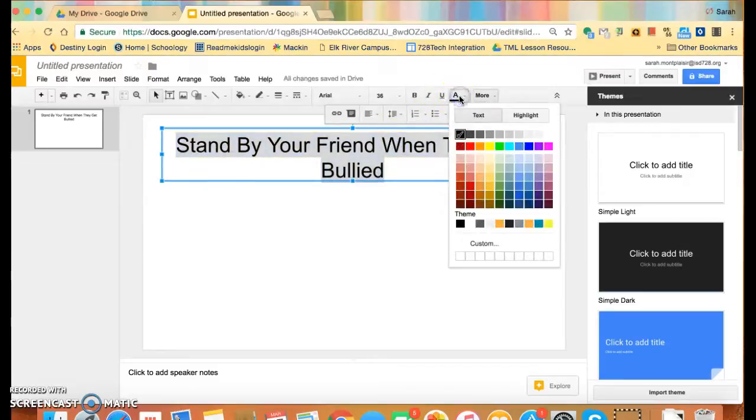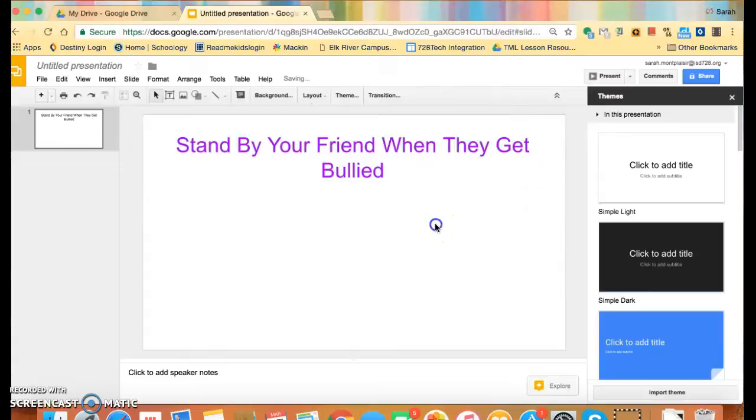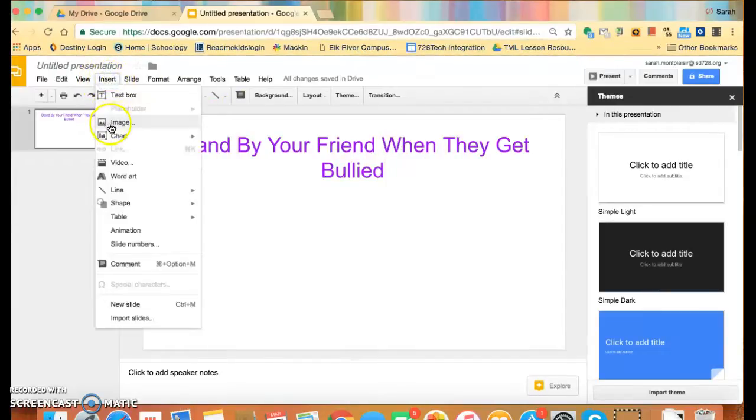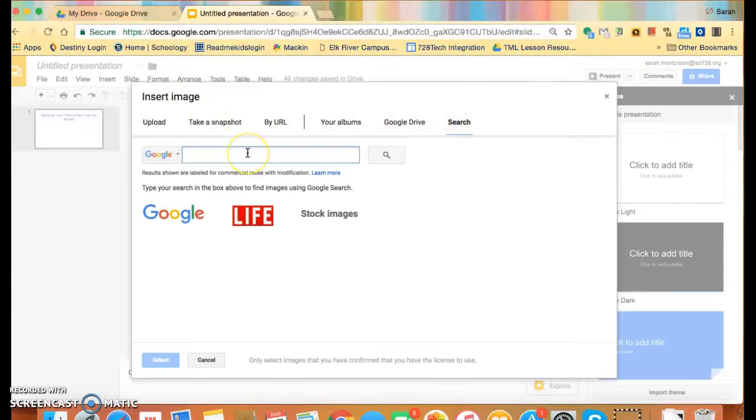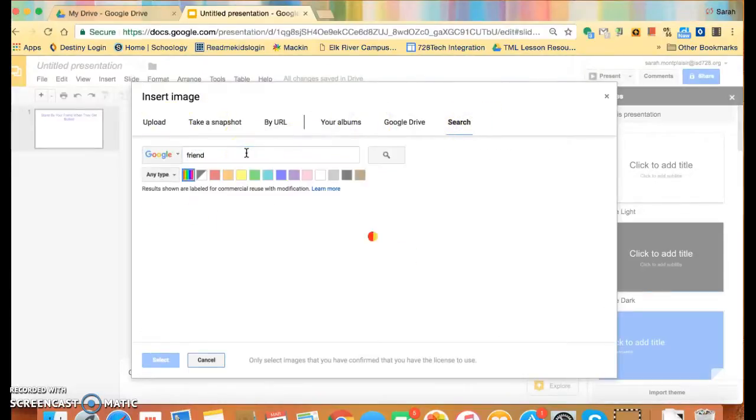I'm also going to change my text color. I'm going to make that purple. And I want to put in an image now to go with my title, Stand by Your Friend When They Get Bullied. And if you notice on my title, the first letter of every word starts with a capital letter because the title of my poster is like the title of a book. So now I want to put in a picture to go with this. So I'm going to go to Insert right here, and I'm going to go to Image. And I'm going to search for image of a friend, and we'll see what we come up with.